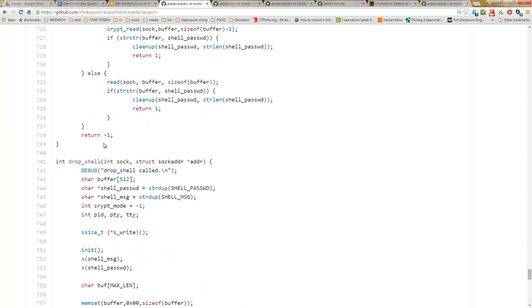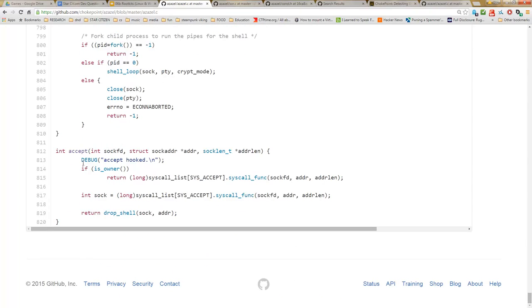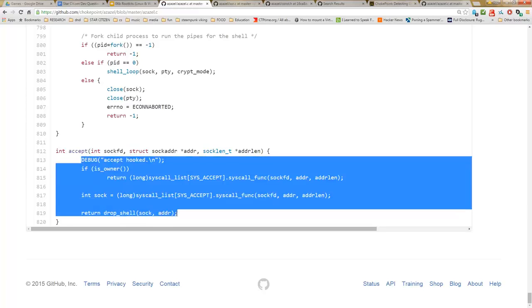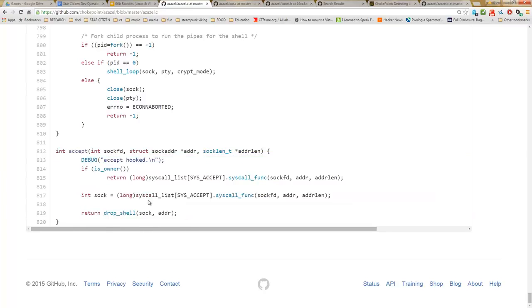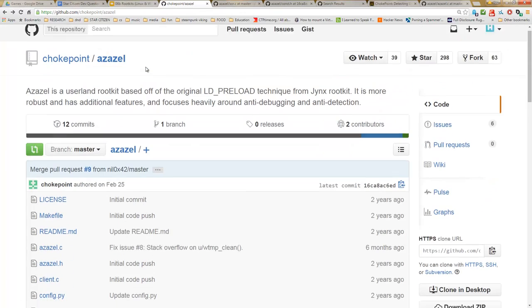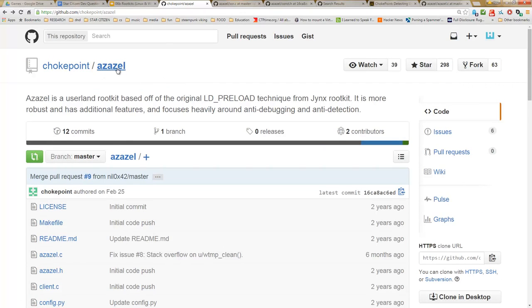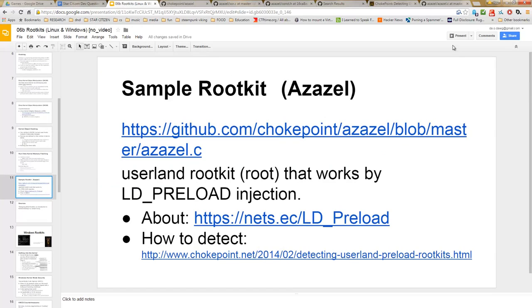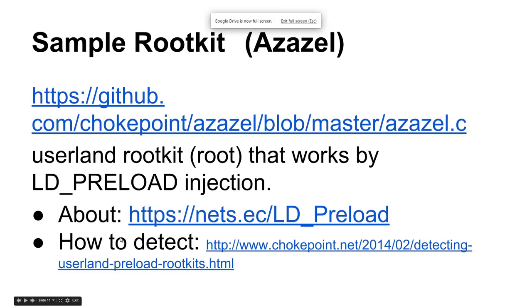I think there's a hook for accept in here, which sets up a shell if the socket accepts the right call, which requires creds, etc. But it's a neat little rootkit that you should, if you're interested, look at. It's Chokepoint's Azazel rootkit on GitHub. Let's get back to the lecture. Again, they have a blog post on how to detect such a technique, and it's a really cool, interesting research project.